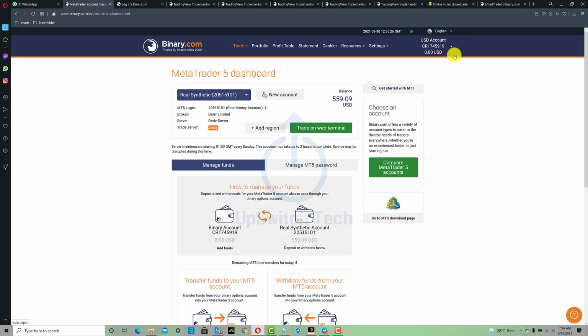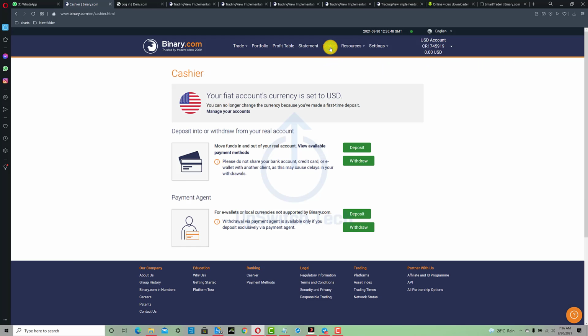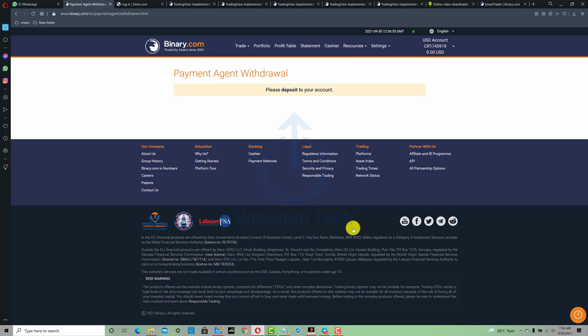This place is showing 0.00 USD. Okay, let me just do something first before I go further. So when you transfer your money, let's say you transfer your profit from your MT5 account to your USD account and you want to withdraw it, you click on cashier here, like I did before during deposit. You click on withdraw.